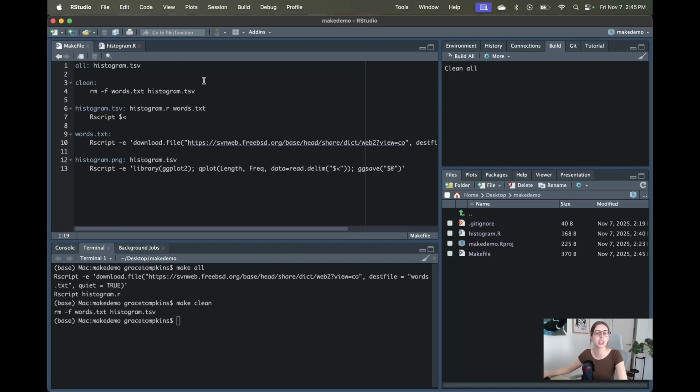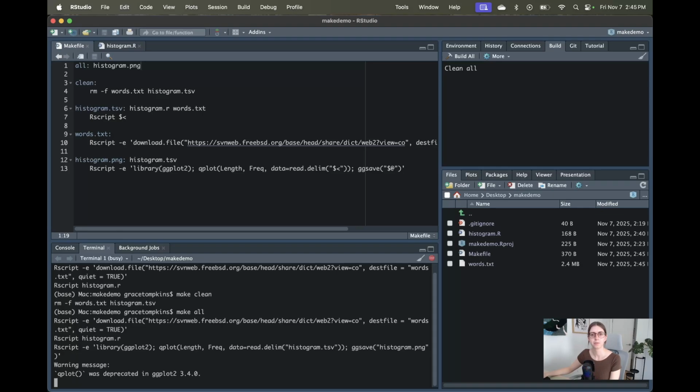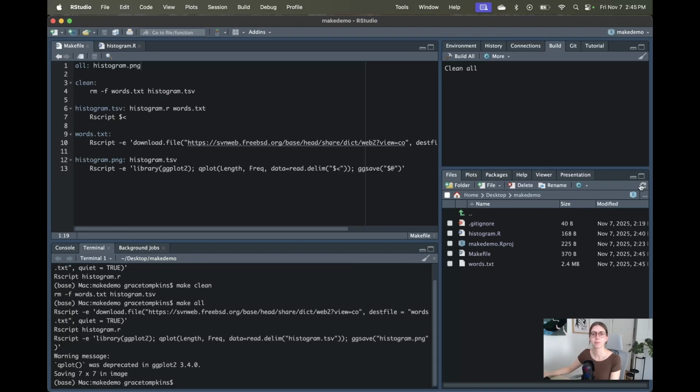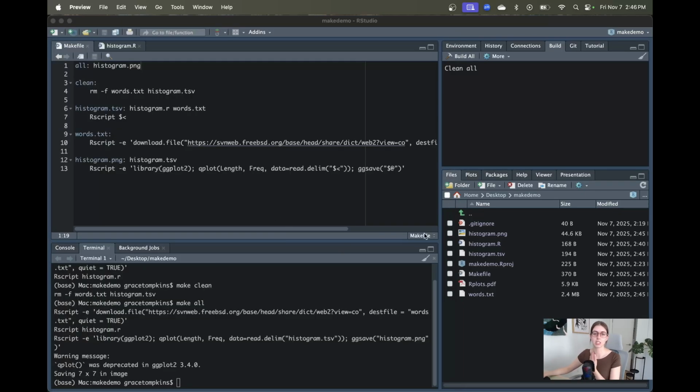So maybe I want to change also, histogram.png is the latest output. Let's try make all. I have words.txt. Sometimes you have to refresh it, it's a bit slow. I have words.txt, histogram.tsv, and I also have the PNG. A couple of other things were created as well, including this Rplots, but we could always clean that up later if we wanted.